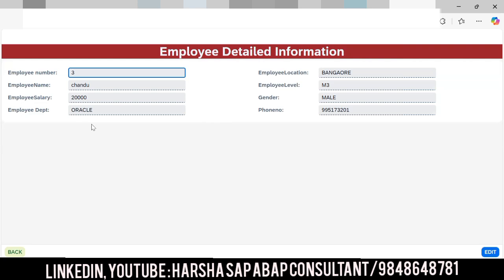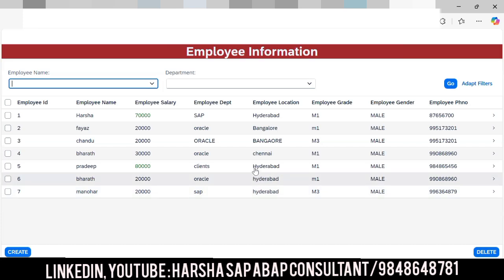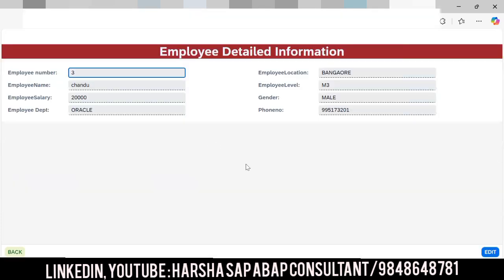Normally we go back to the previous view by using the nav back control, so we have to create a button. When the user clicks on back, it should go back to the previous view, and again whenever the user clicks on a selected row, it should display the same details in the next view.